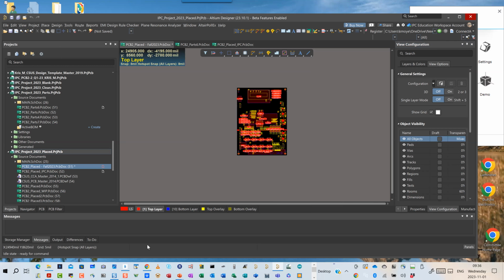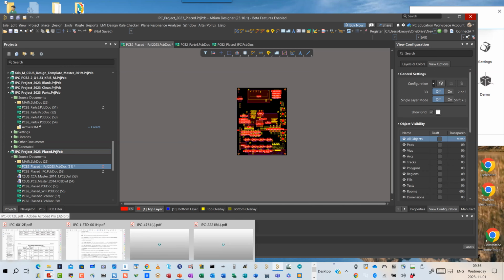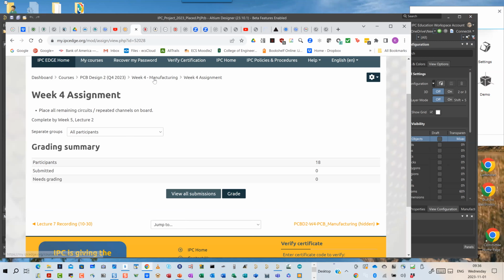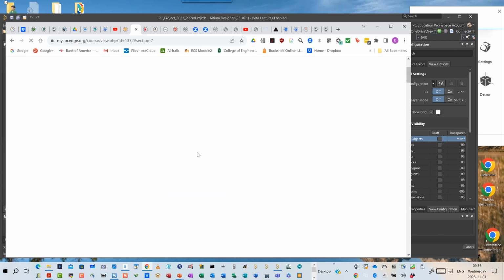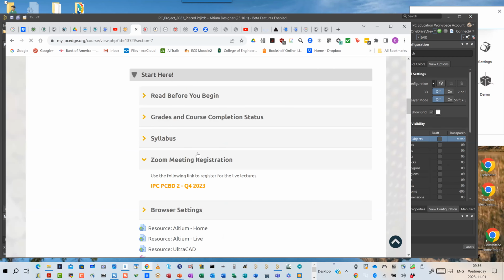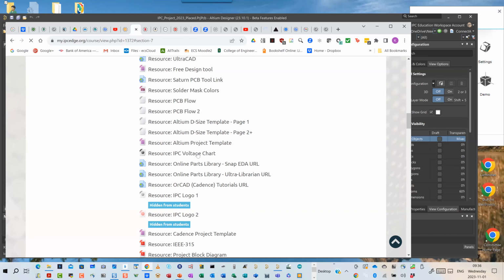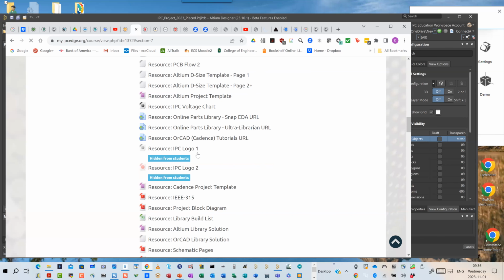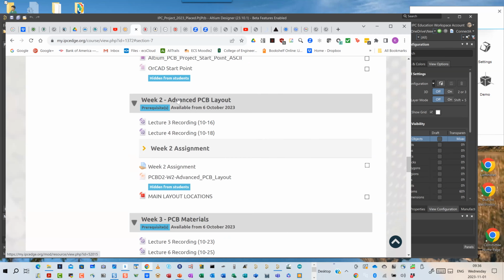Okay, so if you remember from the PDF that we were looking at, from our Edge page from last week, we have this main PDF right here that basically said, here's a rough idea of where we should have these parts placed.